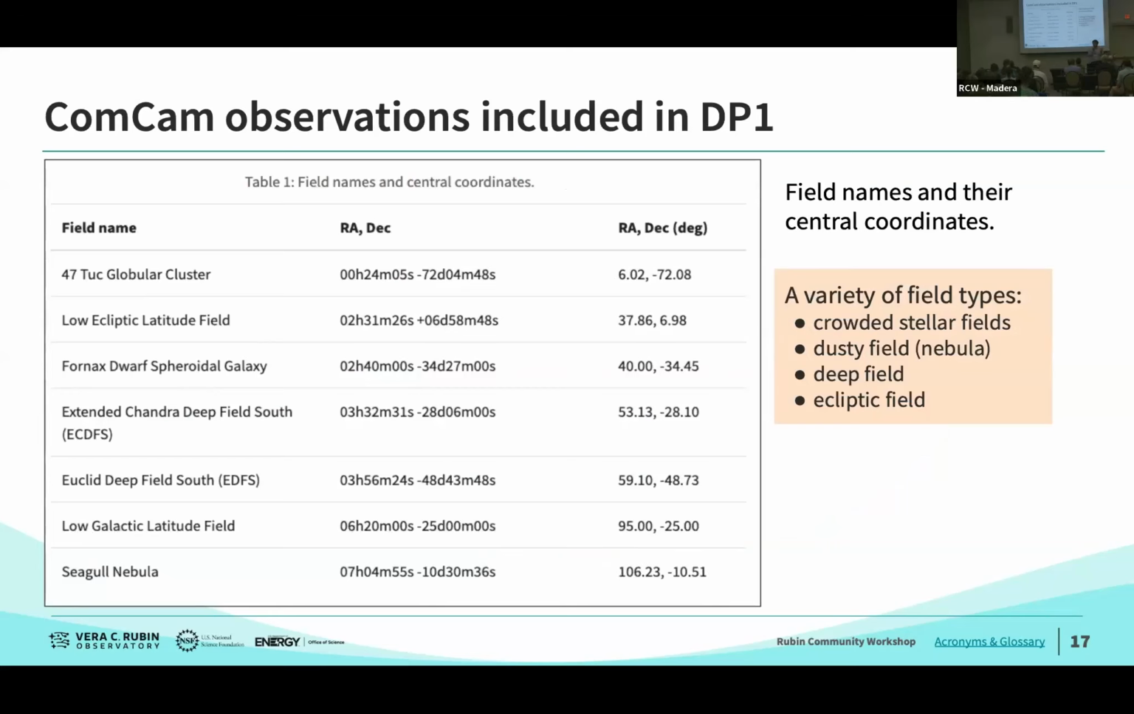The LSST CAM instrument itself was not commissioned, but the fields were chosen, for example, to test the adaptive optic system, to test the LSST science pipelines. And in addition, we wanted to have a sample of science fields that would cover the science objectives that will be conducted with the LSST.